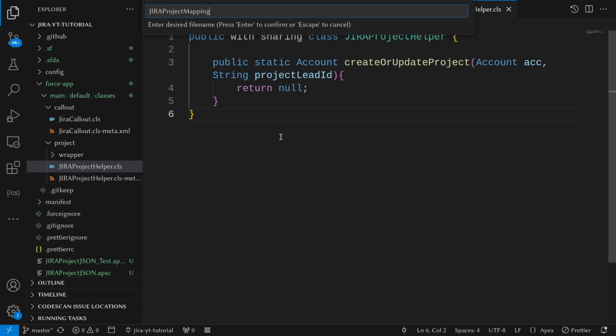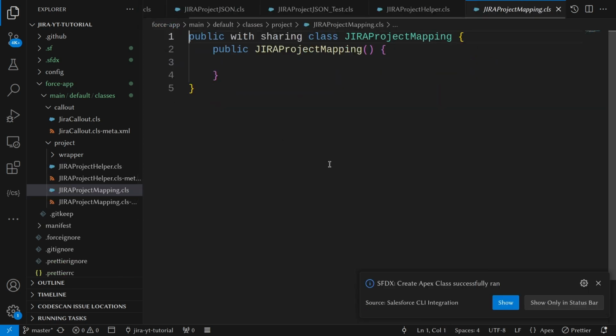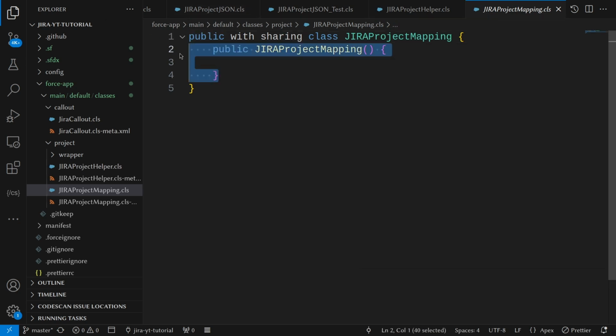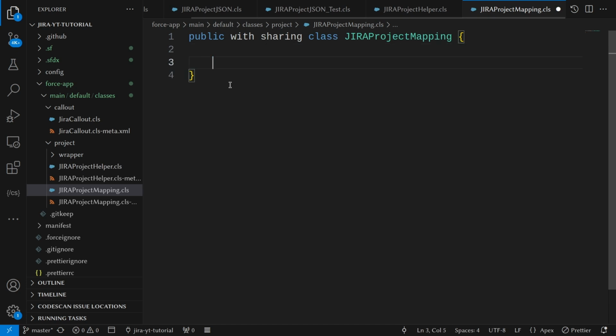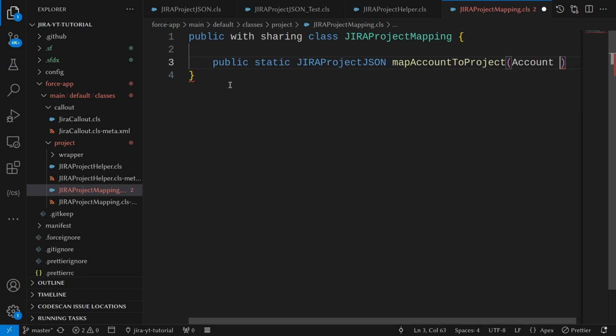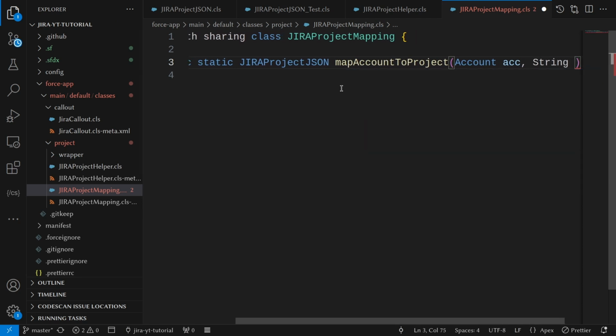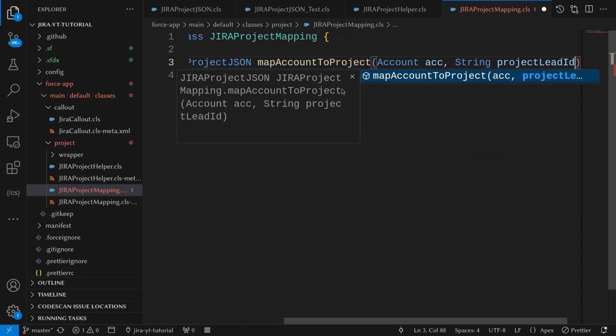Now, we also need to map the account data to the Jira Project JSON. So let's go ahead and create a class, and we'll call it Jira Project Mapping. And you can see we can create this class inside the project folder directly. Let's remove this sample code and create a new method. We'll want to return the Jira Project JSON, and we'll call this map account to project, to be a little bit descriptive. As a parameter, we want to take in an account. We'll also take in the project lead ID, which will be the Jira user ID, which we'll get later on.